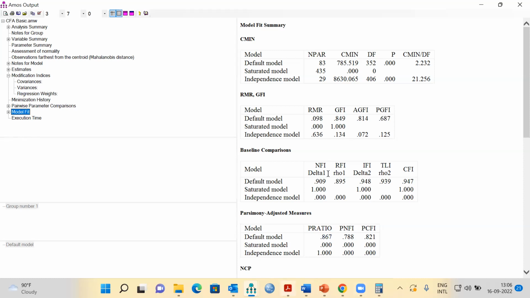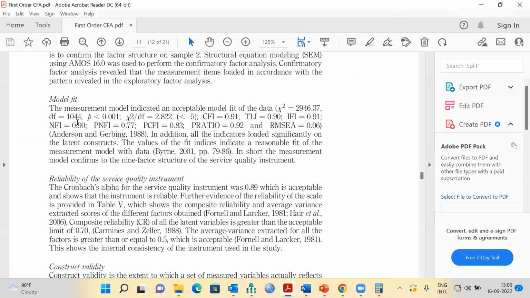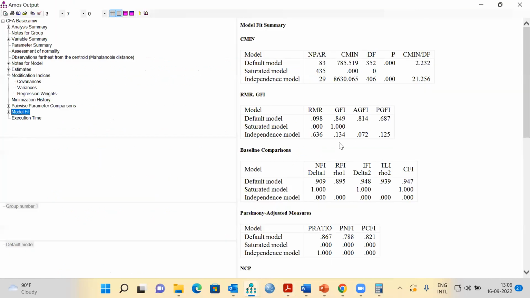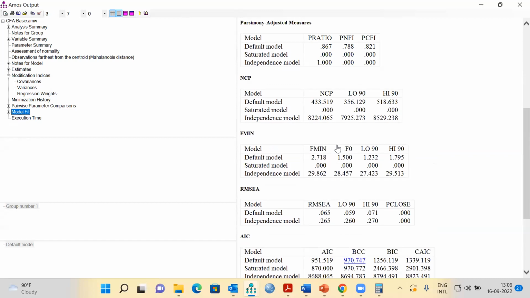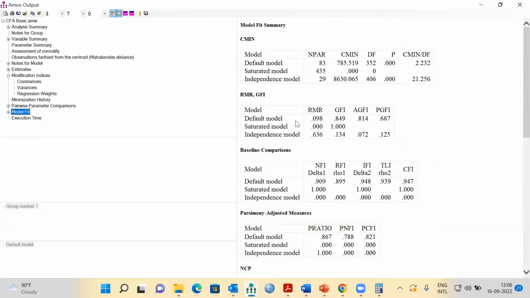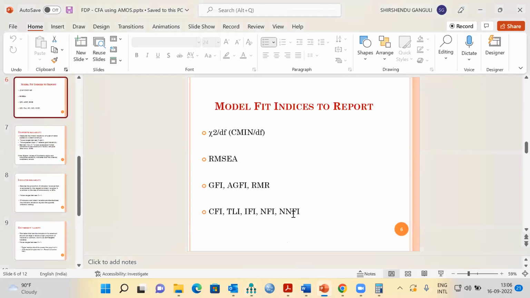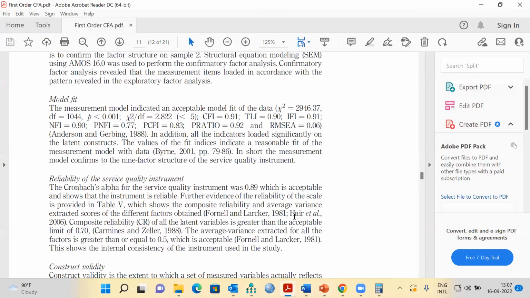So if you look at my paper, I have reported the chi-square by degrees of freedom, CFI, TLI, IFI, NFI, PNFI, PCFI, and several others. When you look at that output, you have hundreds of model fit indices. All these are model fit indices only. Mainly these are the main ones which I have shown you, but there are several others which you can report and look at. So I've reported all these model fits.